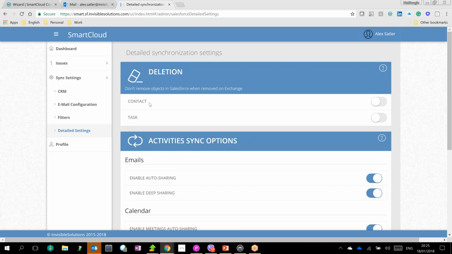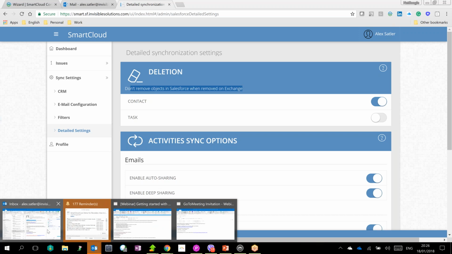Additionally, you can prevent your Office 365 deletion in Salesforce. So let's say you have a contact in your Office 365, and if you delete that contact in your Office 365, and you don't want that contact to be deleted in Salesforce, then you would have to enable this option. So that says don't remove object in Salesforce when removed on Office 365 for Exchange. So that is pretty much everything about the synchronization of your emails and your calendar events.